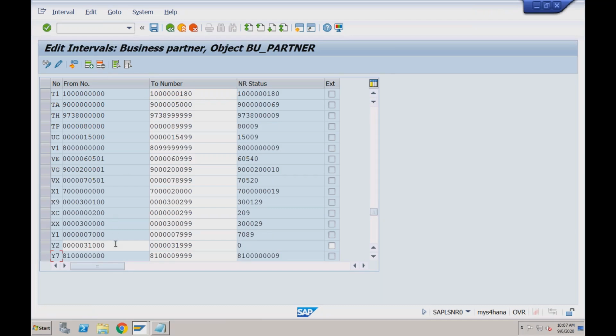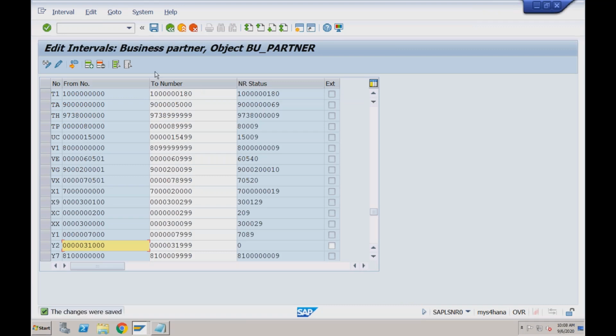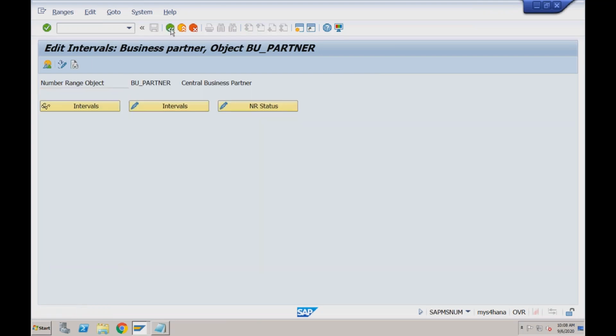Okay, and any other number range I can assign to my BP. So let me assign this one, the same number range y2 which I created. Let me assign it to both the BP groupings. Or if you want to avoid the confusion, I will assign something else. For example, y1. We are already using it, right? So I'll assign y1 itself.